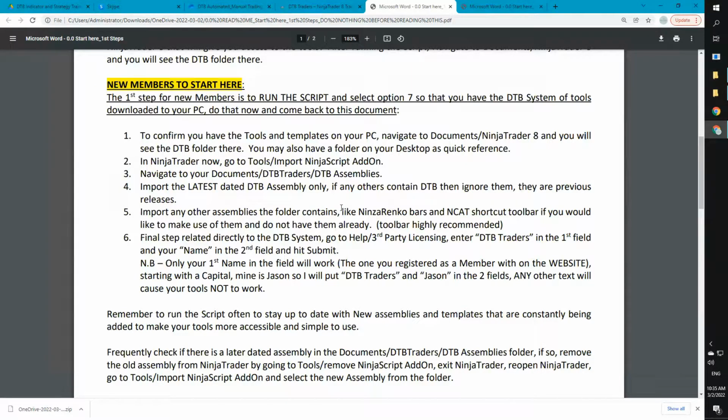All right, so what we normally do first is import the assembly into NinjaTrader. So this is where we are going to be catching up to what we did before. So before we used to download the DTB assembly and import it into NinjaTrader.